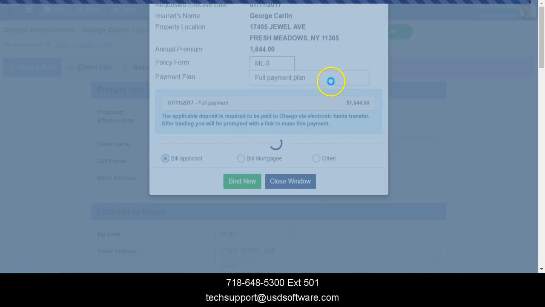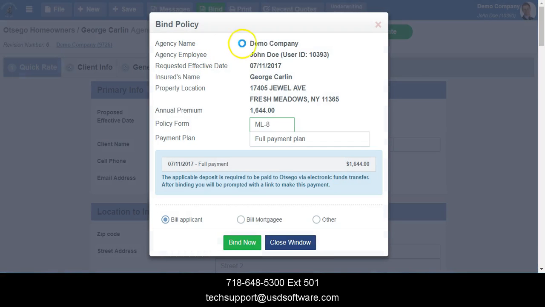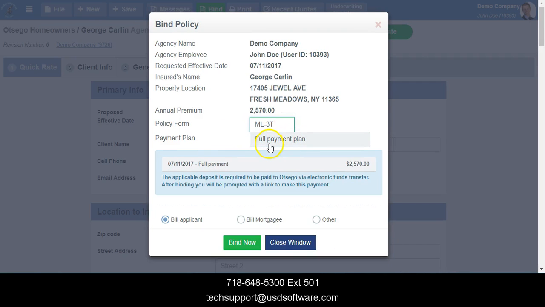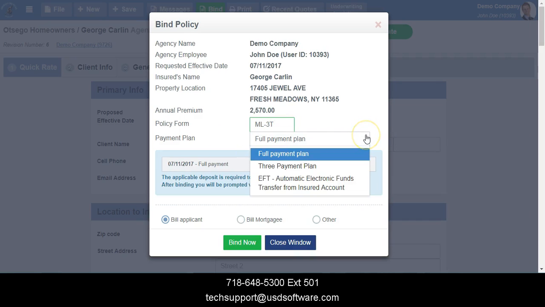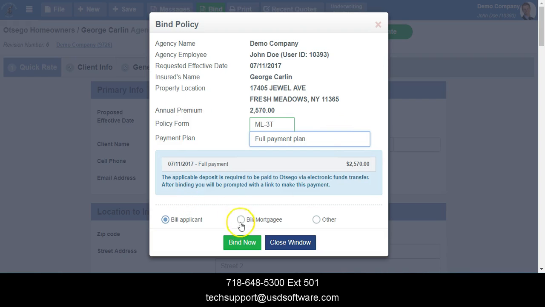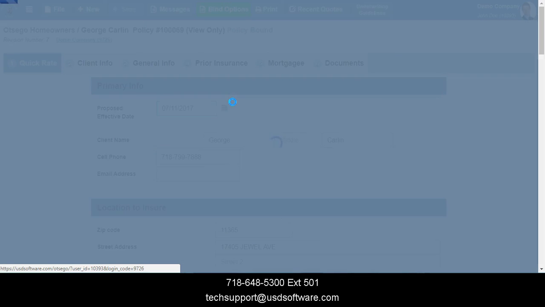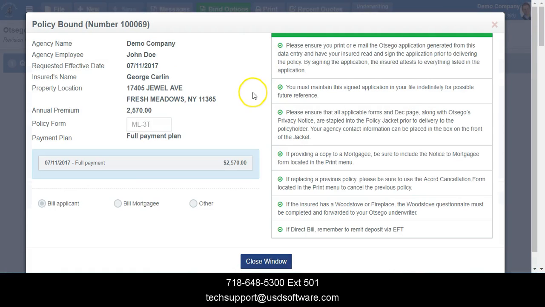So that's what we have here. It's going to show me the agency name, that's my company, the insured's name, address, the premium, the policy form. You can switch out the policy form if you wanted to change that here, and the full payment plan. If I wanted to switch the payment plan, I could do that as well. I'll set this to a full payment plan. So I'm going to go ahead and click on bind now. And now the policy is being bound. If you don't have rights to bind a policy, it's going to bring up the form to request to bind the policy to an Otsego Mutual underwriter.